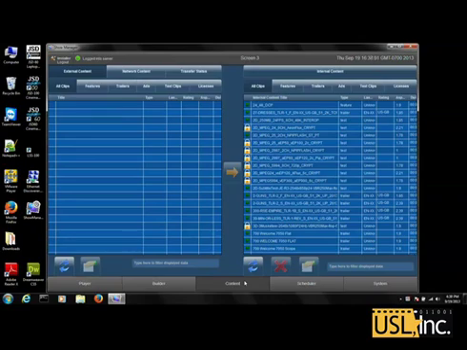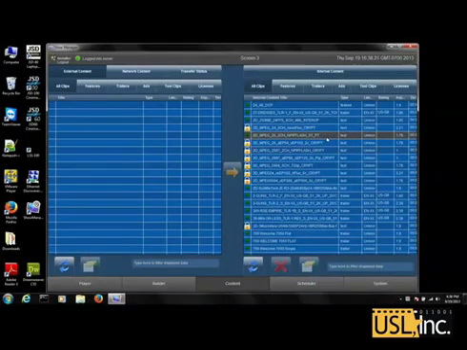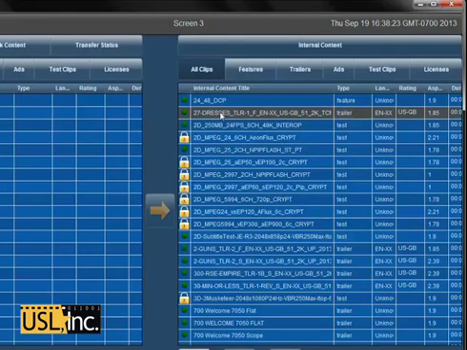other sources. The left-hand side shows the external sources, the external content being connected directly to the CMS, the network content for FTP servers over the network, and the transfer status page will show when we have a transfer in progress, how far along it's come, and other statistics about the transfer. On the right-hand side, we have the internal content for our CMS drive. And this shows all the clips available on our CMS currently.